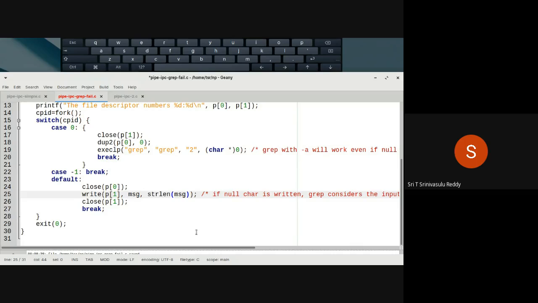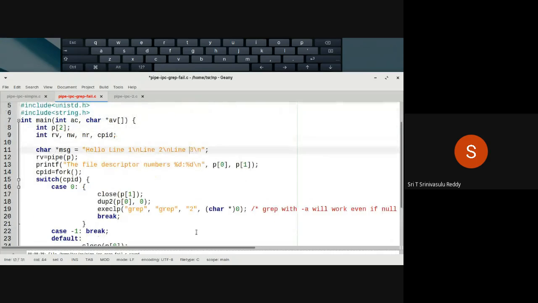Null character means something you cannot type using your keyboard. It's not available on any of the keys. So if you simply say strlen of message only, that means you are writing only the message part, without the null character. Why do you require the null character? Within the main memory, when you are going through the data one after another, it tells you where the end of the string is. But in a file you don't require that, because there is already an end of file concept there.